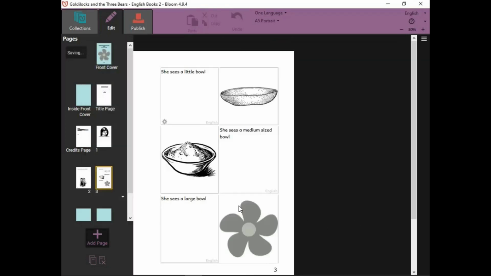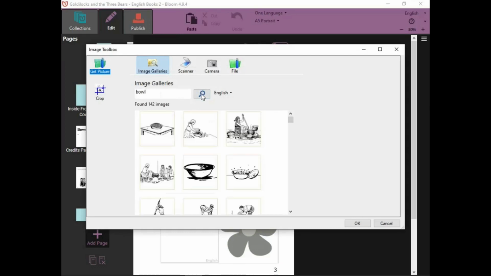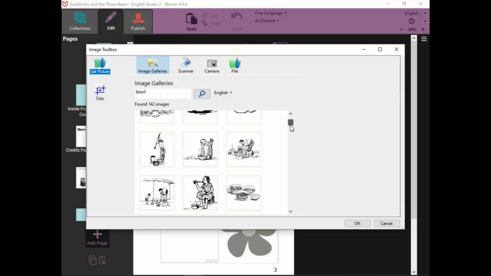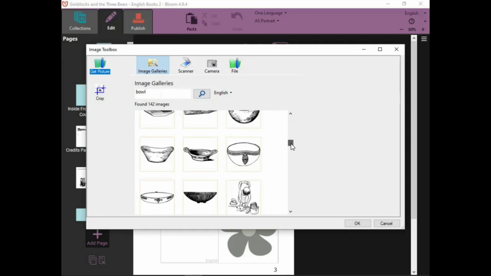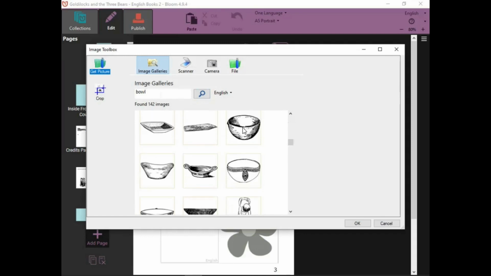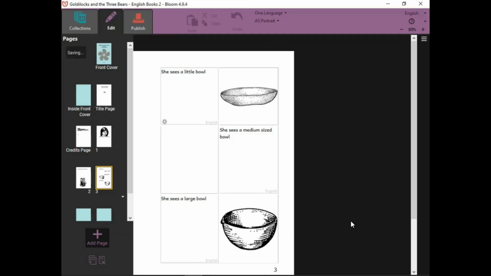And then I'm going to come in here and I'm going to add a large bowl when it decides to let me. And I just kind of scroll down if I find a bowl I want. Oh, I saw a big one. That's a big bowl. Okay, so now I've got that set of 3.